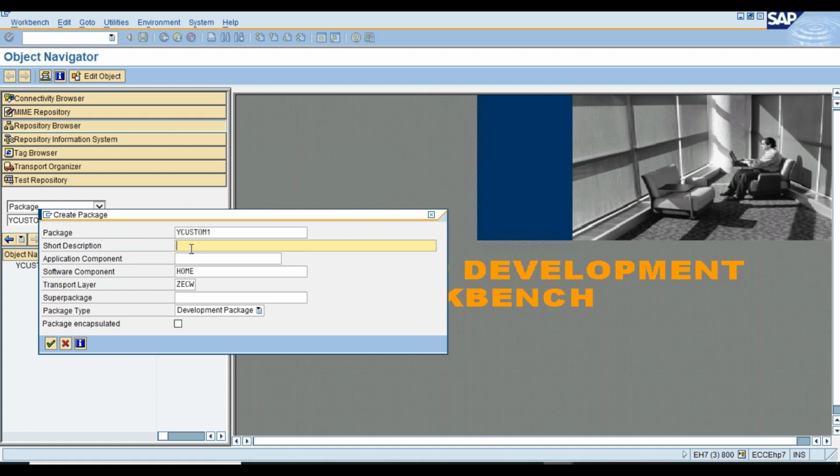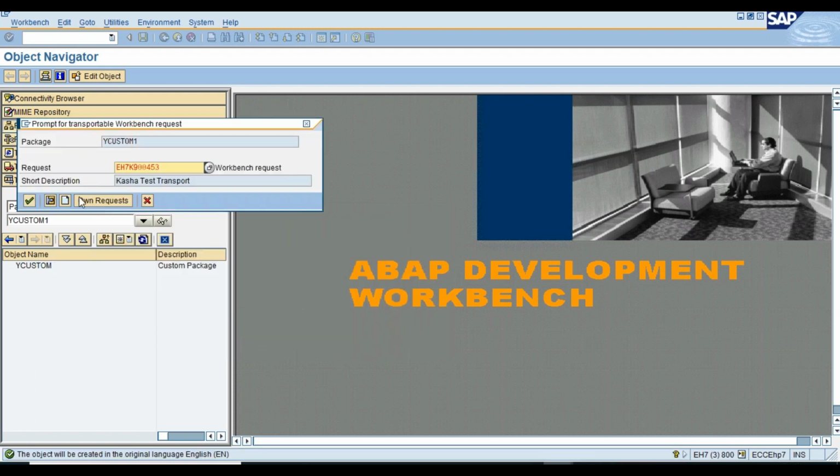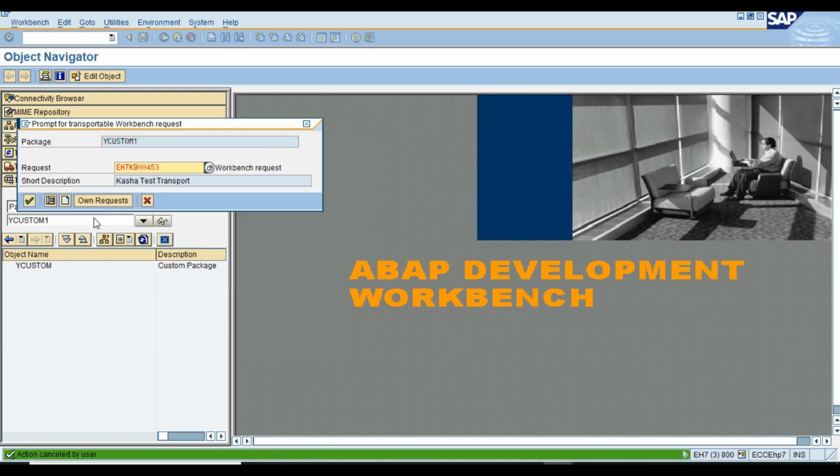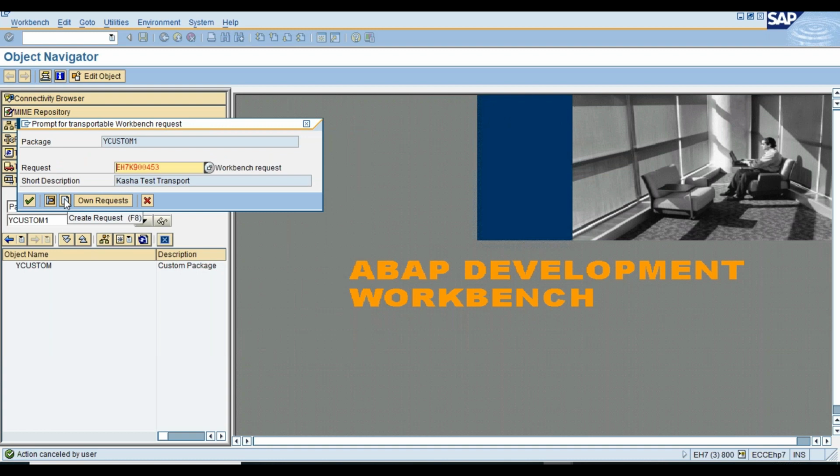We have to give some text here, and when we click over here, it is asking for a request already. Suppose you don't have any request, then from this screen itself you can create a request. You don't have to go to SE09 and create from there. From this screen itself, you can create your request.